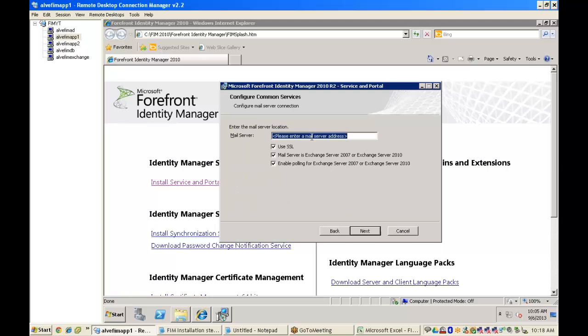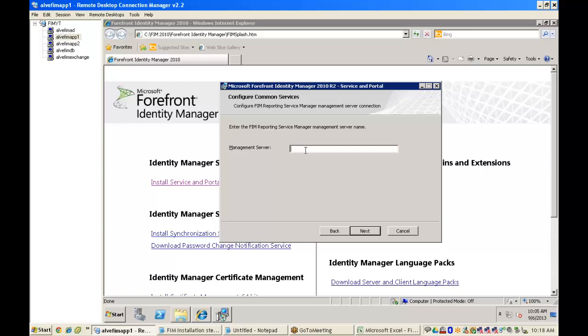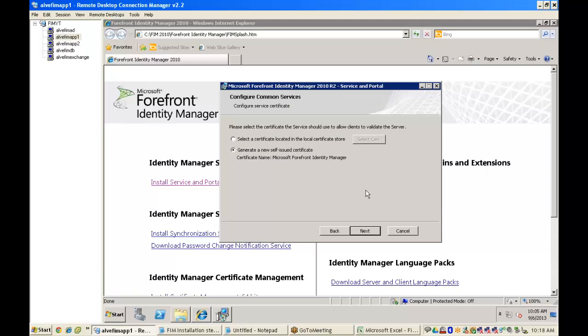So provide the mail server name. Management server. Enter the FIM reporting service manager management server. So you need to provide the server name where we installed the System Center Service Manager management server. As we installed System Center Service Manager on this particular server itself, I'm giving the same server name. It is going to ask you to generate a new SSL certificate.